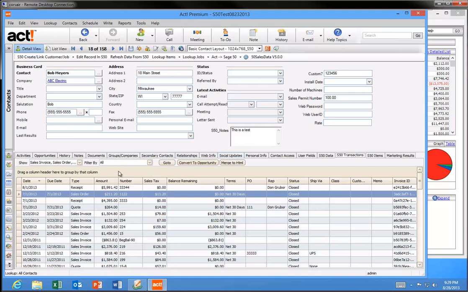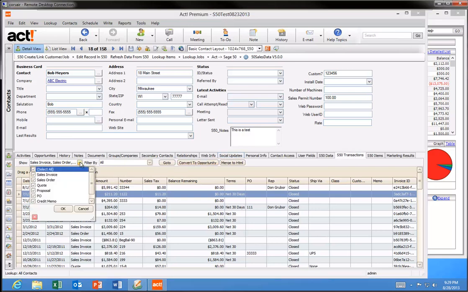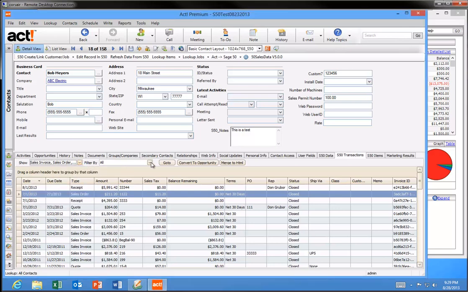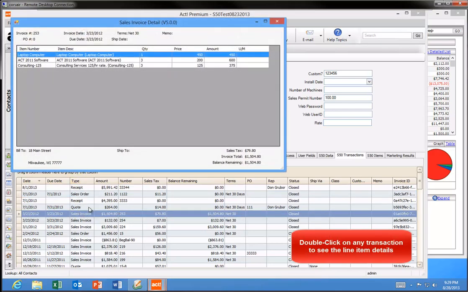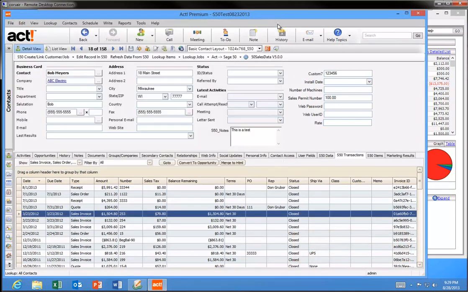You can sort and filter the list for your specific needs. You can double-click on any transaction to see the line item details. If you have Sage 50 running on your computer, you can even click on the Go To button to quickly pull up that specific transaction in Sage 50.